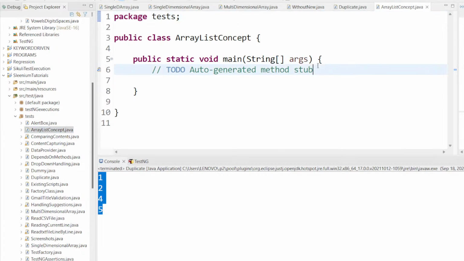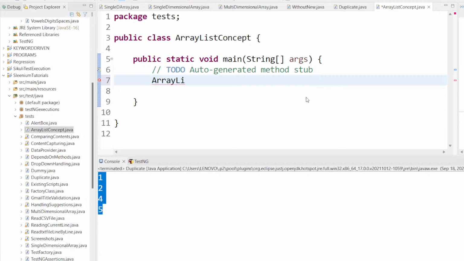Okay, so here, as I mentioned, what is the syntax? ArrayList. You can see it is coming from the utilities package, that is the java.util package. So for ArrayList, we need to import the java.util package only.